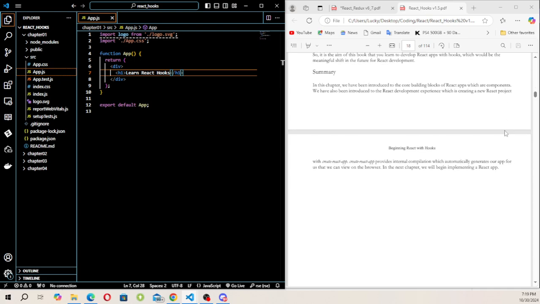So in summary, in this chapter we have been introduced to core building blocks of React apps, which are components, and we've also been introduced to the React development experience, which is creating a new React project. So Create React App provides internal compilation which automatically generates our app for us that we can view on the browser.